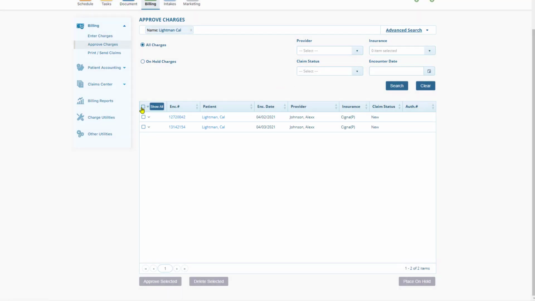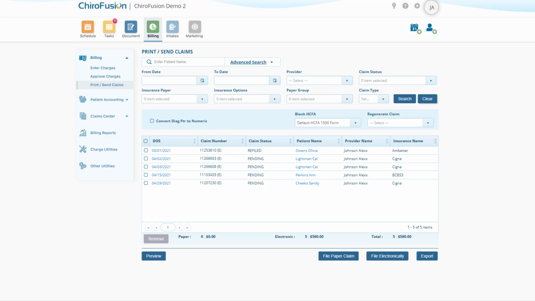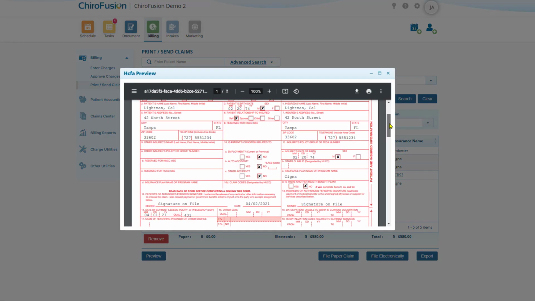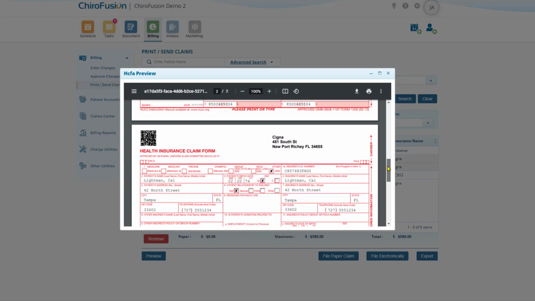After the encounters are approved, they will appear in the patient's account. For encounters with insurance attached, the system will prepare the insurance claims, and from this screen, we can preview the claims and choose how to file them. ChiroFusion offers an integrated clearinghouse that allows you to easily manage your claims from within our software.